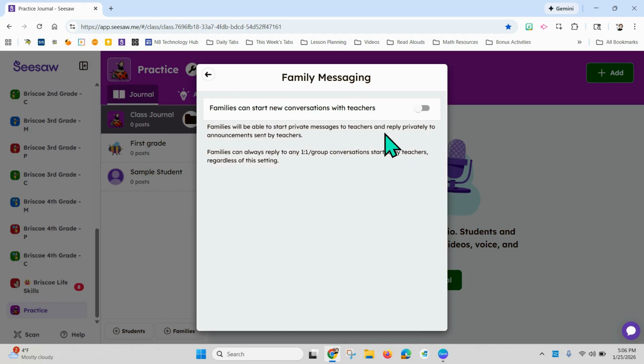Family messaging. If this is switched off, only you can start a message with families. If you flip it on, then the families are able to initiate the conversation first.